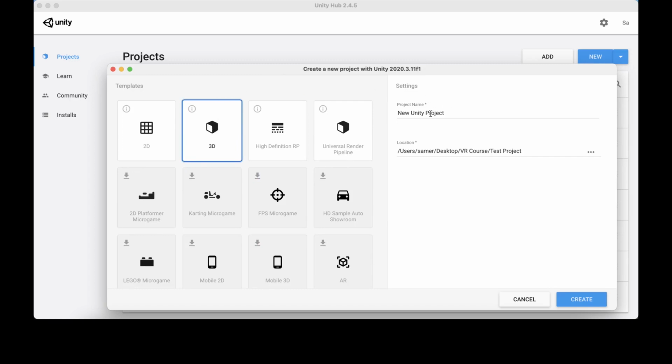And on the side here, we can name our project. For example, let's call it VR course project. And you can put the location. From there, you're just going to click on create, and it's going to take you to Unity, and you can start working on your project from there.